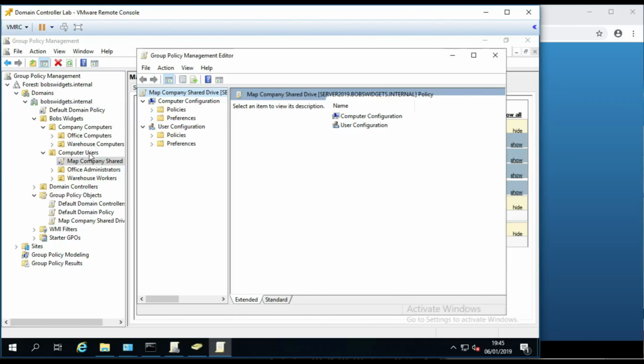and because this is within the users section, I need to make sure that the settings that I change are within this user's configuration. So sometimes people have asked me, why isn't my group policy applying? And what they've done is they've gone into, for example, mapped company shared drive within the users section, but they've been changing settings within the computer's configuration. Because your group policy is only applying to users, any settings that you set within the computer settings area will do absolutely nothing.